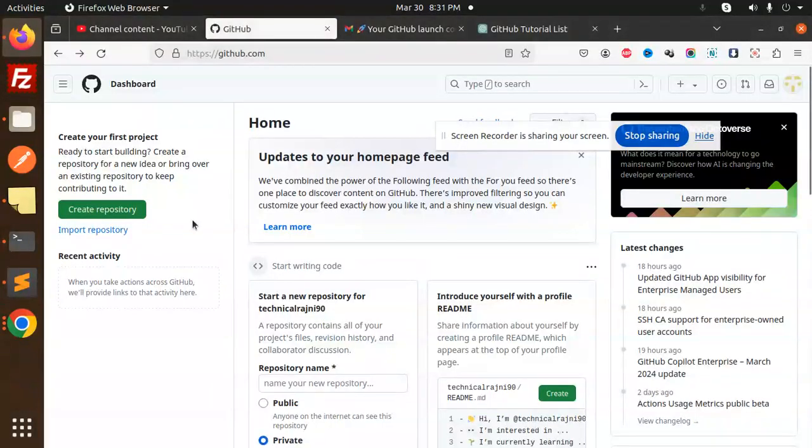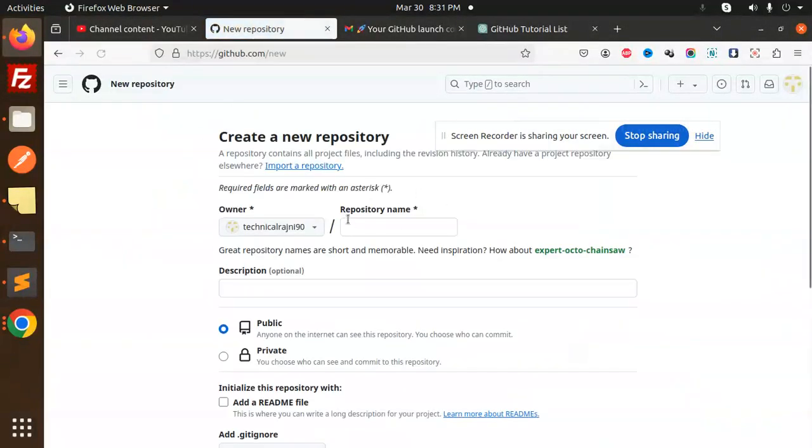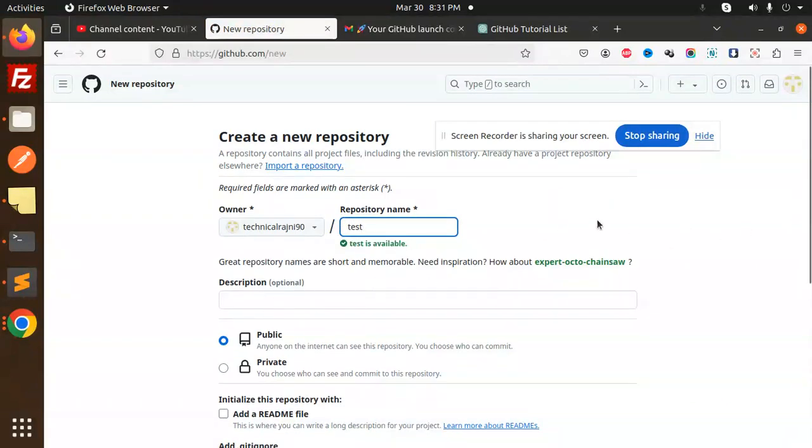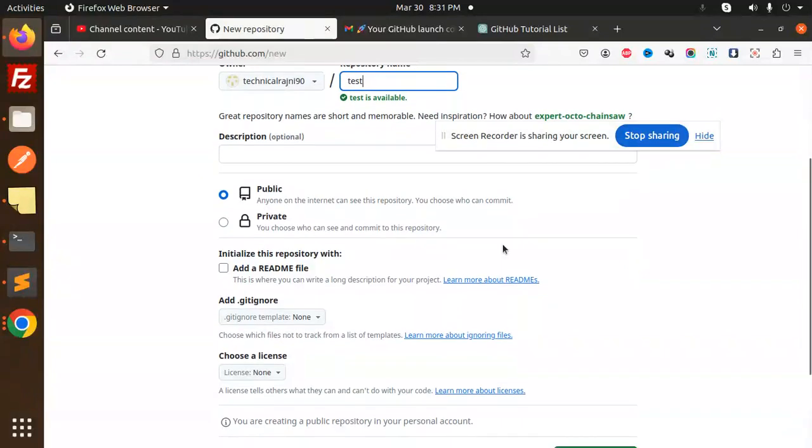First of all, we have to create the repository for that one, right? So I'm going to create a test repository. And description, if you want to add, you can add. Public, private, depends on you. If you want to initialize with the add readme, then you can do, otherwise you can skip. By default, add readme is very important for anybody who is working on the project. It's a basic requirement, like what exactly you want.